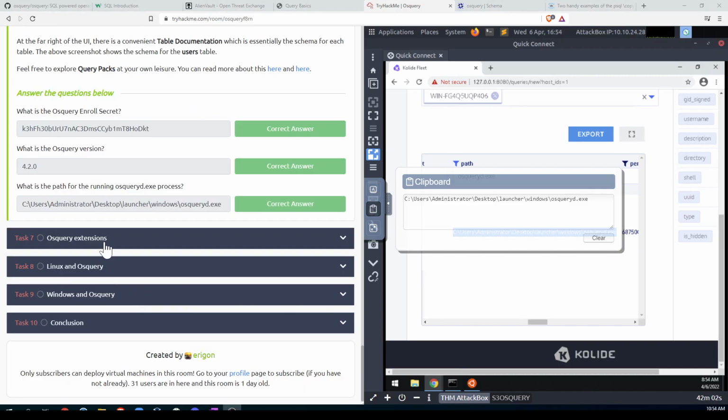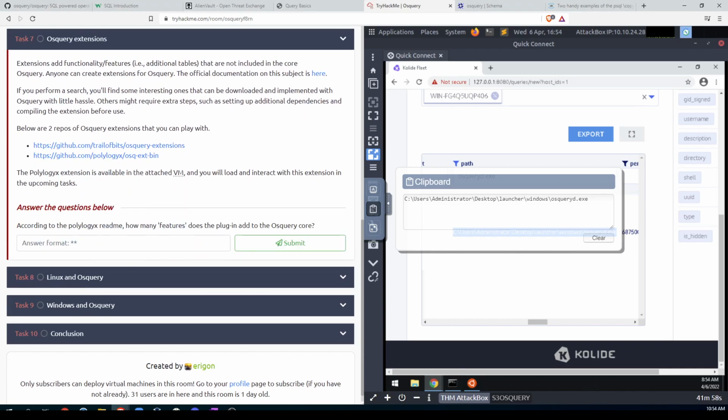Okay, so let's move to the next task. The next task is Osquery Extensions, and extensions are extra features and functionality that have additional tables, but they are not included in the core Osquery. So anyone can create extensions for Osquery. If you want to add a new extension for yourself, you can check those two websites and see the instructions and which tables are available.